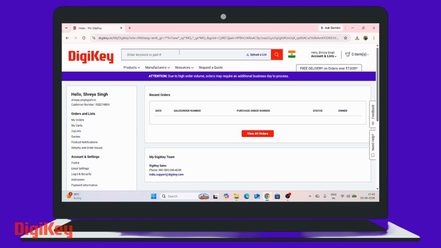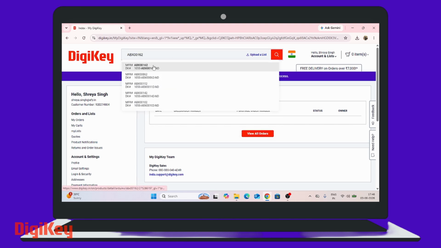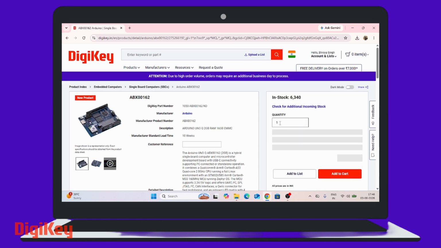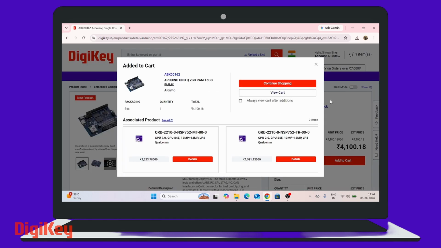So once you are logged in, you can head to the search bar at the top of the page, and you can search for your product using either the product name or directly the product number. For this order, I'll start with the Arduino Uno Q, for which I have put in the order number. And when the product appears, open the product page, select the quantity and click Add to Cart. A confirmation window may appear showing that the item has been successfully added. Now since we are ordering another board, we'll click Continue Shopping.